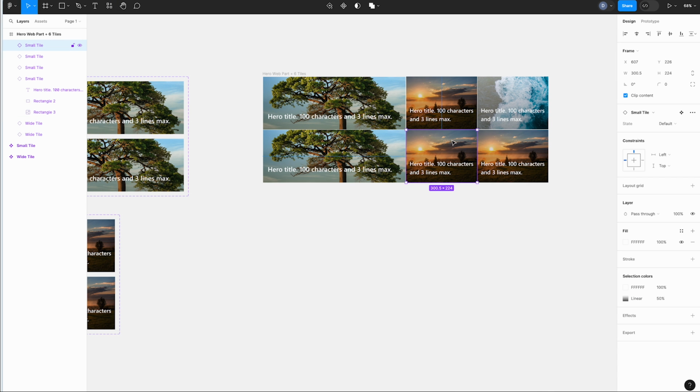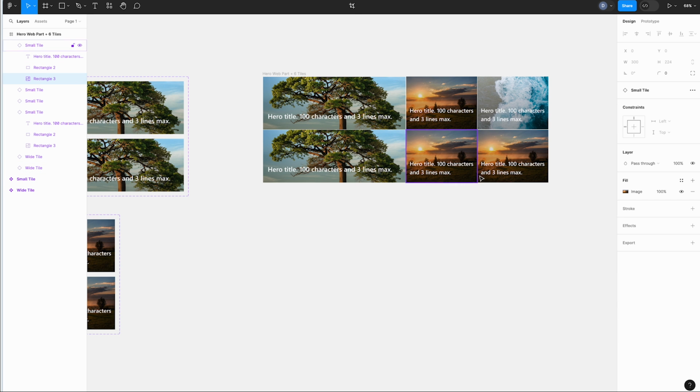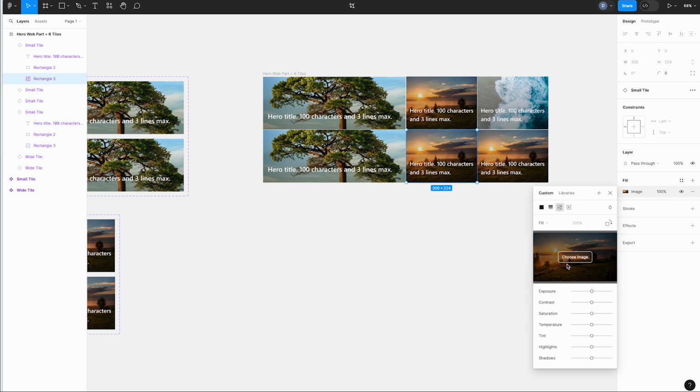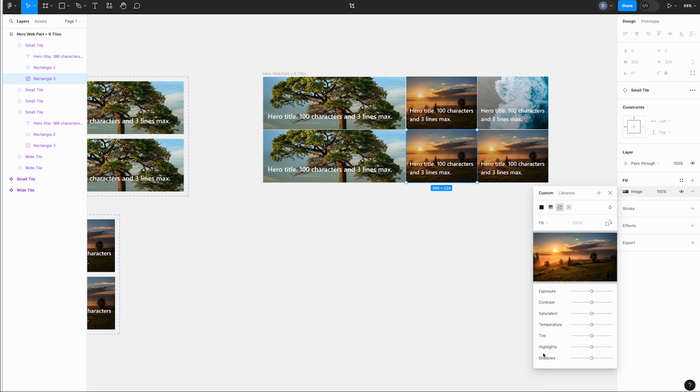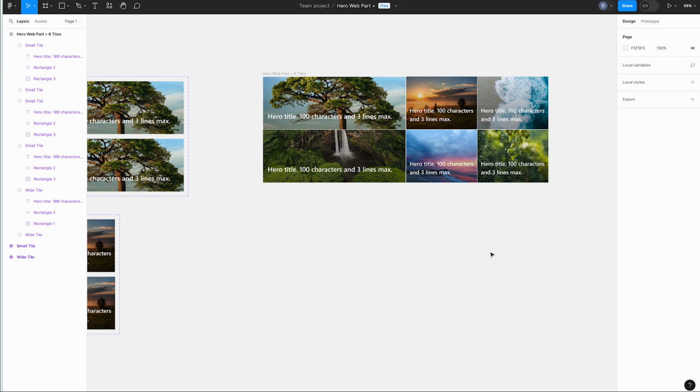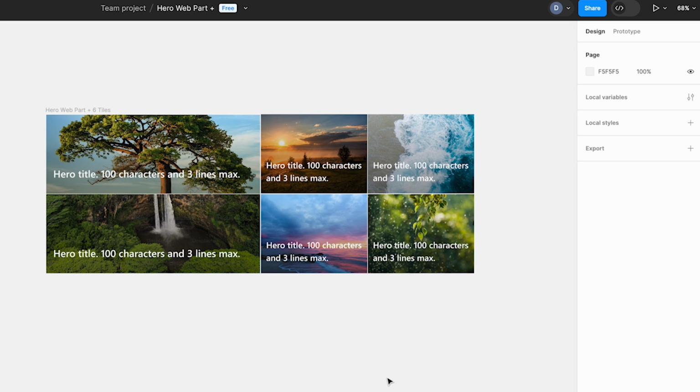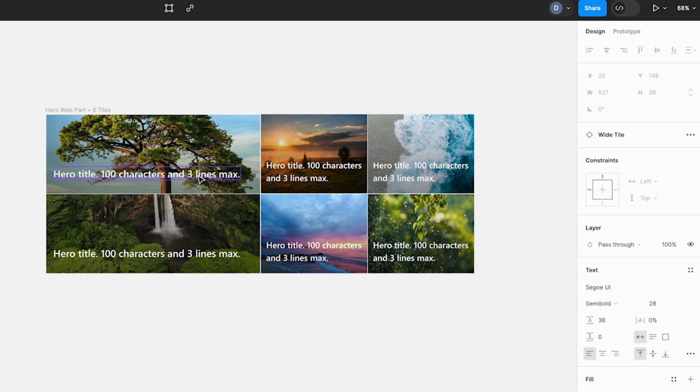So again, we'll pick a different tile, over to the layers panel, drop it down, select the rectangle, come over to fill, choose image, and like magic, this is starting to come to life. So I'll just change the other two tiles now, and that is looking pretty good, if I do say so myself. So you also might want to change the text, right? To do that, you're just going to pick the text and then type in whatever you want.